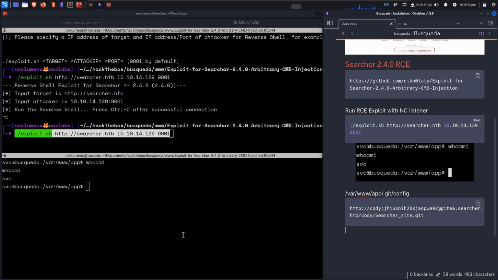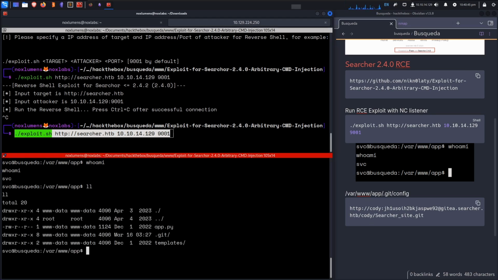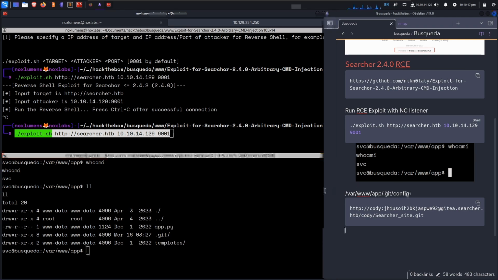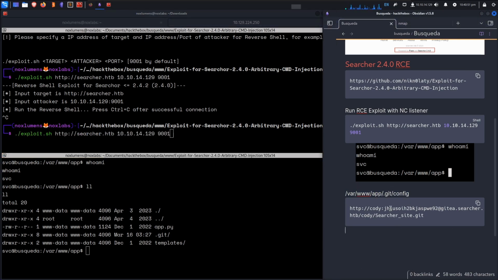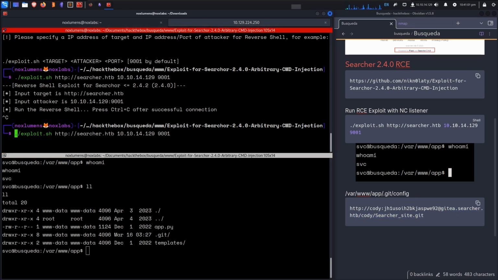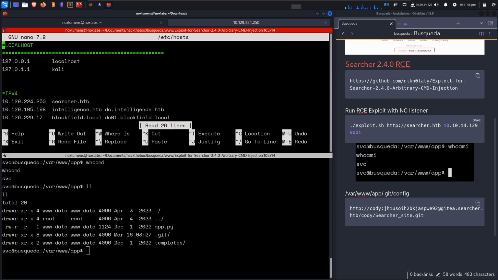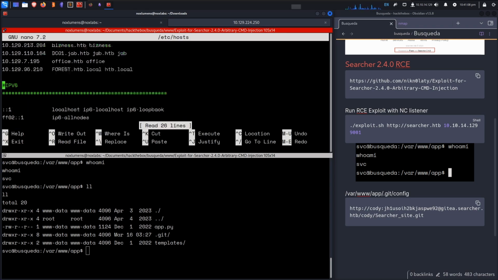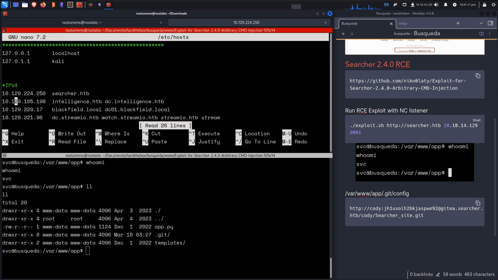Just doing some enumeration, looking around, we see a hidden .git folder, and then we looked in the config file, and now we found credentials and a new subdomain, which we can go ahead and add with sudo nano /etc/hosts. Stop that. There we go. And it's get.searcher.htb.